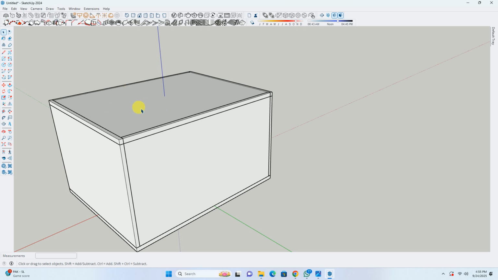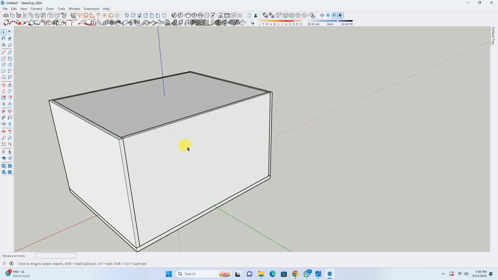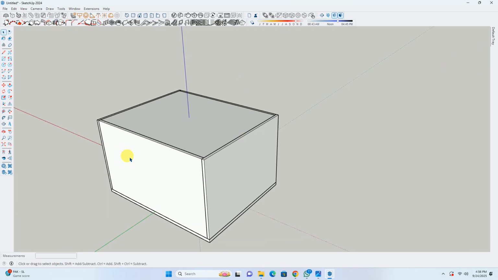I want to work on the ceiling, so I'll double click on this surface. I'll go to push pull command, and I'll reduce this surface to this height. That was 6 inches of height. In this manner we have created a box kind of feature.